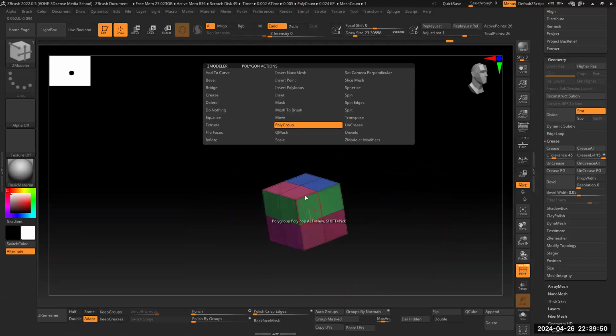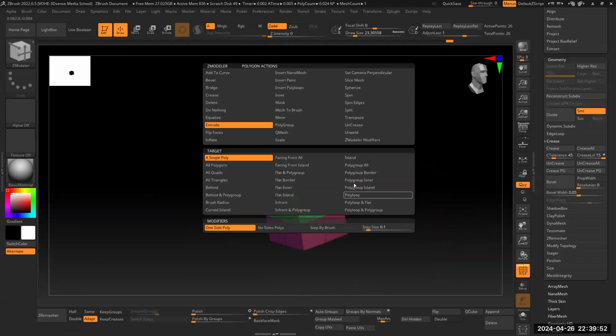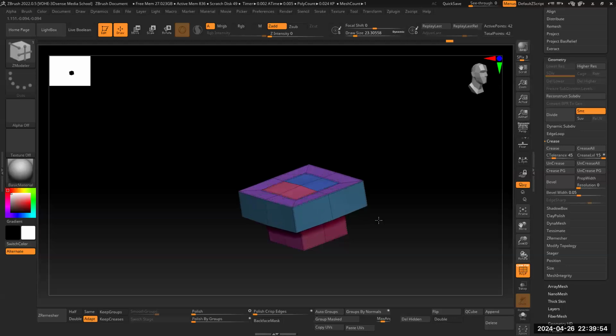Right? So then I'm going to extrude polygroup islands. So we can extrude out stuff like that, right?